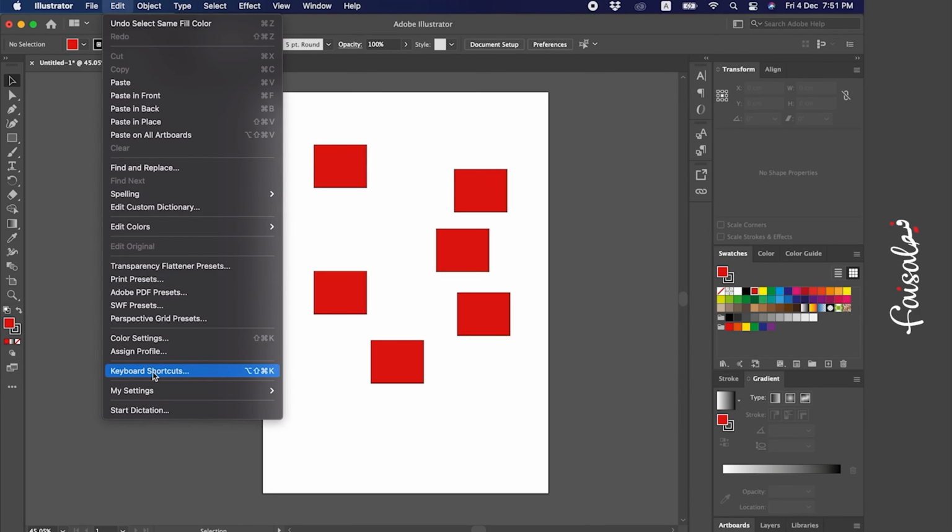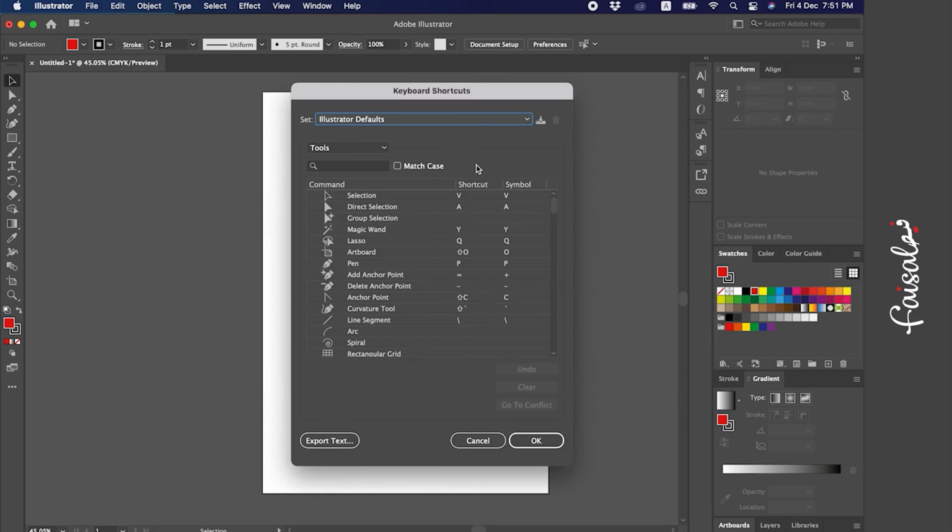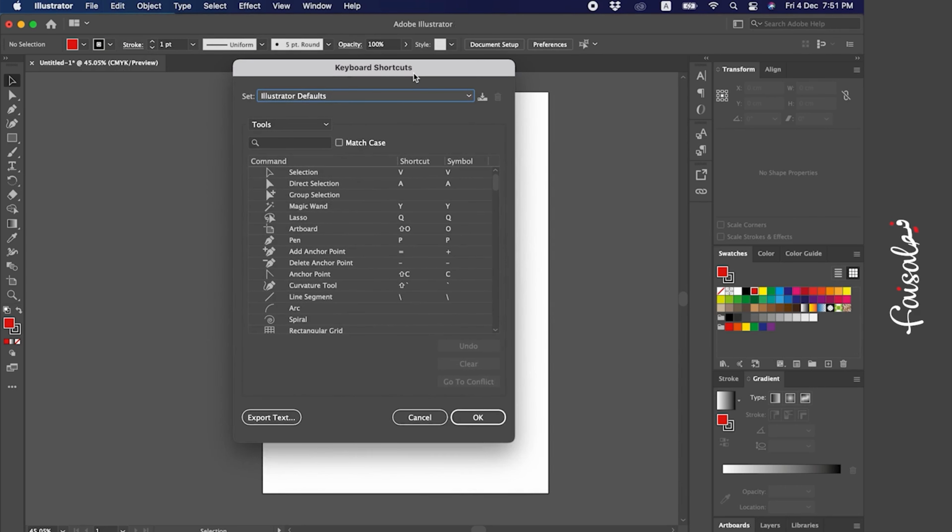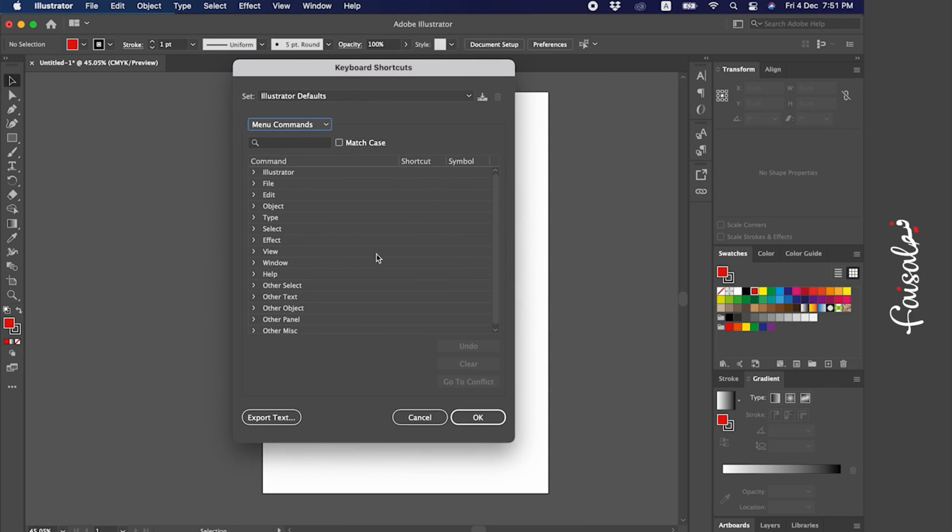I go to Keyboard Shortcuts here and it will initially show me the shortcuts available in Adobe Illustrator from Adobe or those that Adobe has automatically added. So here I have Illustrator Defaults, which are here. The first thing it shows me is the tool shortcuts. We won't be changing these because each tool has its own shortcut. I want to go to Same Fill Color, in the Select menu from the top here. Then I look for the Select menu here.